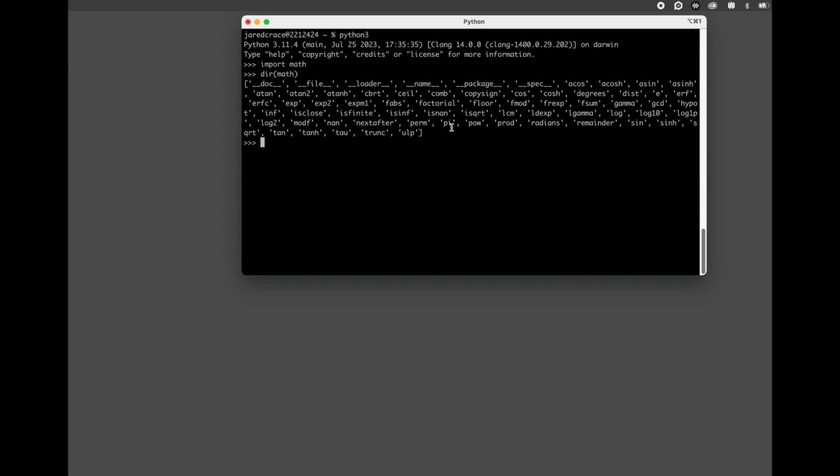So pow, pi, prod, radians. Let's play with one here, the square root. So math dot. What's really neat here is you can do tab completion. So math.sqrt, tab will give you the square root. So math.sqrt of 4 is 2. You can also do this another way.